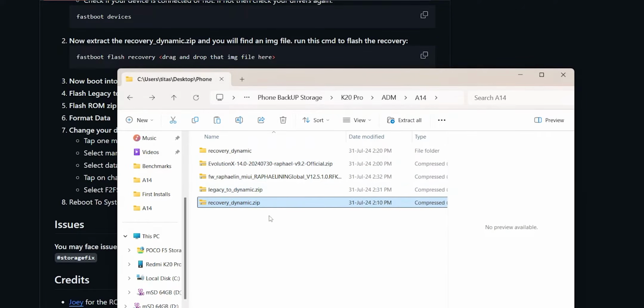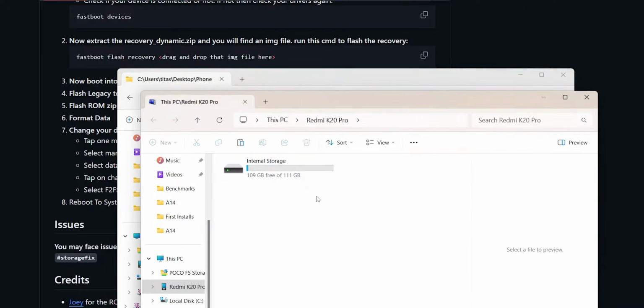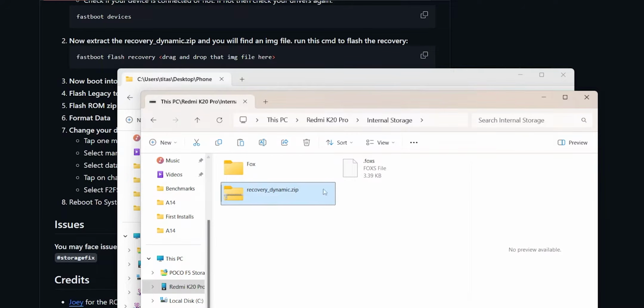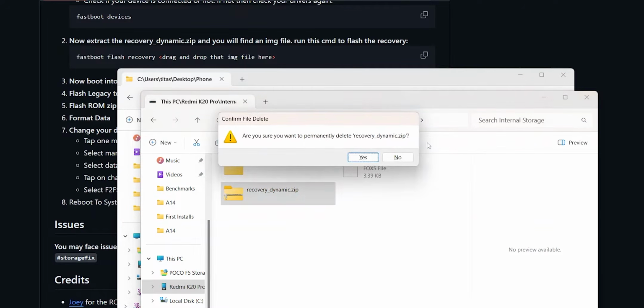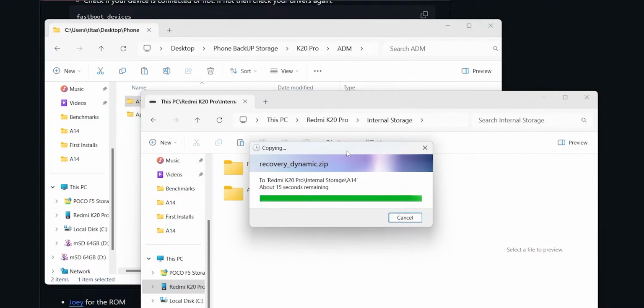Now we will copy the other files which are needed for this procedure. So I'll just copy and paste this whole A14 folder that I have over here. Let me copy it from the keyboard and open a new window. I can just delete this particular zip file right now, and I'm pressing Ctrl V to paste the whole folder, and it's getting pasted in the internal storage of the device. So wait for the time being.